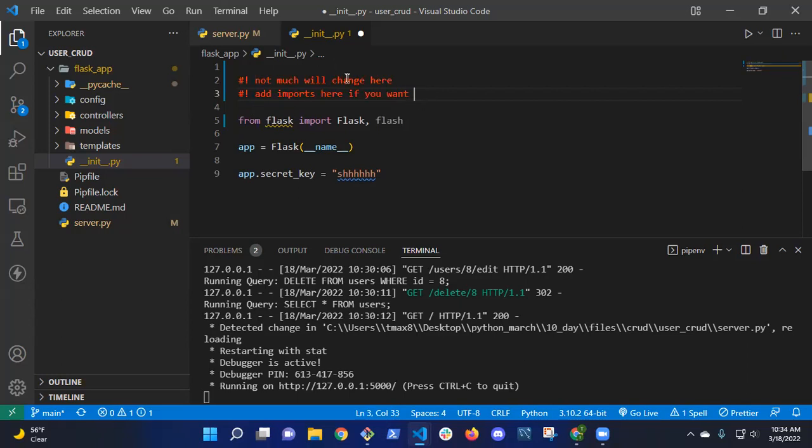Yeah, so basically not much is going to change in this file. We can add the imports if we want, but if that's confusing to you, then don't worry about it. But I like to put my imports here so that whenever I need to import something, they're all in the same place, easy to find and more organized.